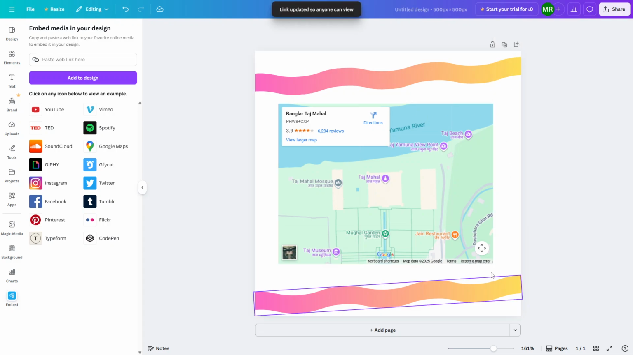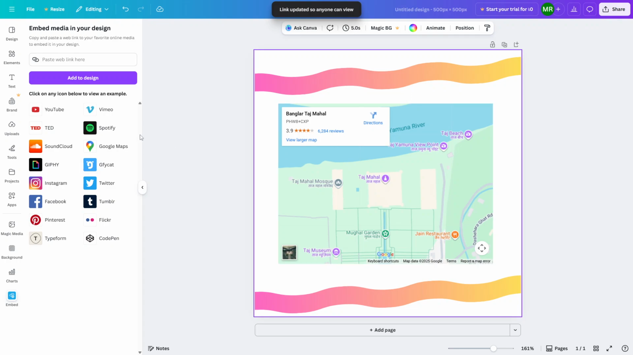And that's it. You've just learned how to embed Google Maps into your Canva designs. It's a simple feature that adds both style and functionality.